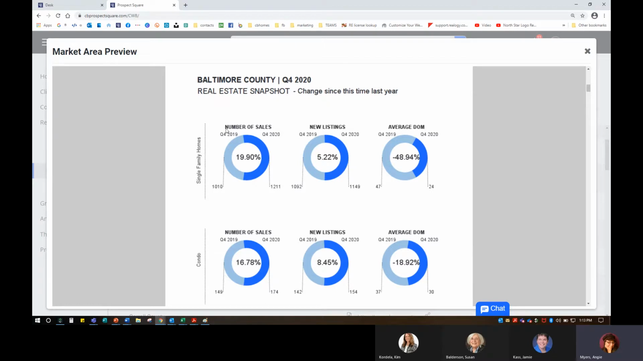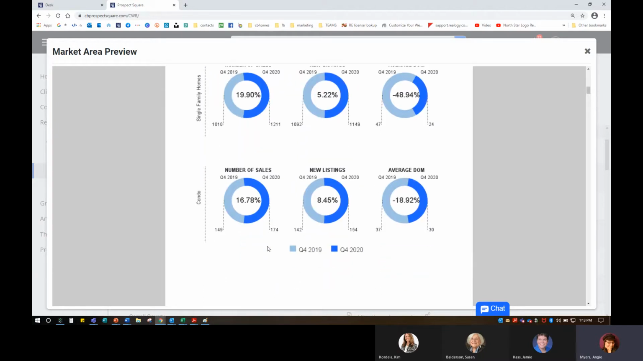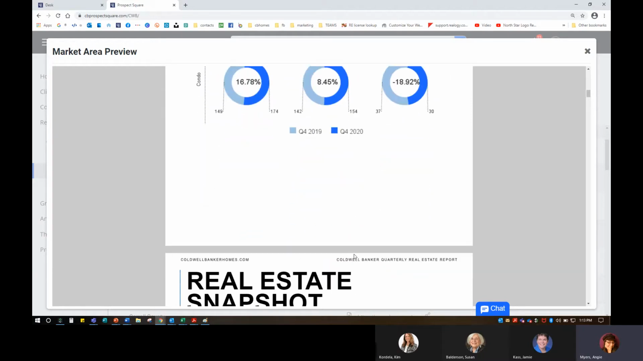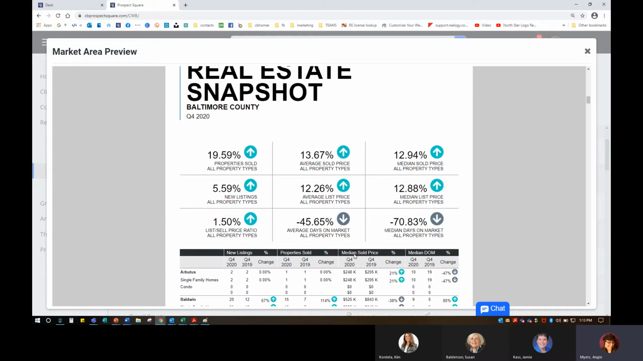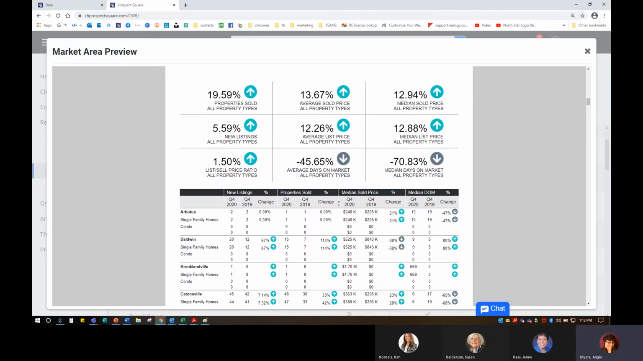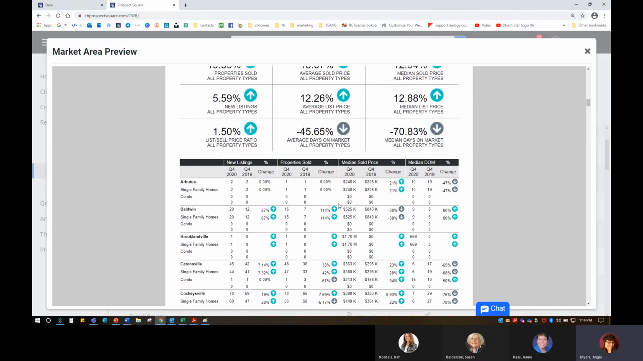We can see number of sales, new listings, average days on the market. Those are single family homes, also condominiums as well. We can also see a snapshot. In the fourth quarter, we saw that all properties of all types sold for almost 20% more in this county. The median sold price also went up. The average sold price went up. So everything basically was starting to go up, but those average days on the market dropped considerably. So we can see there definitely is a way that COVID has affected the real estate market.